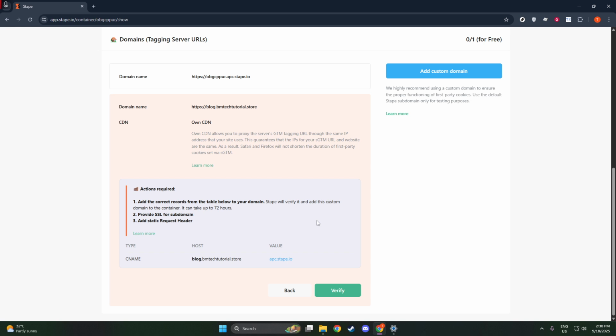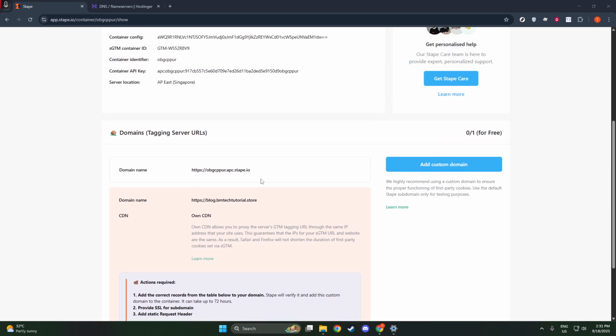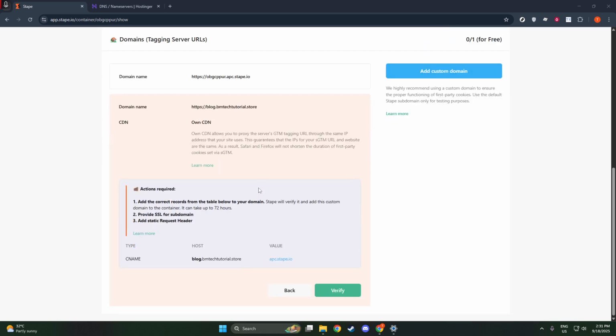As you proceed, you'll need to decide on a Content Delivery Network, or CDN. This decision involves selecting whether you'd like to use Stape's global CDN, your own CDN, or perhaps decide not to use a CDN at all. Each choice has implications on how your content is delivered across the globe, affecting both speed and reliability. Stape's global CDN is generally a solid option if you want a hassle-free setup.